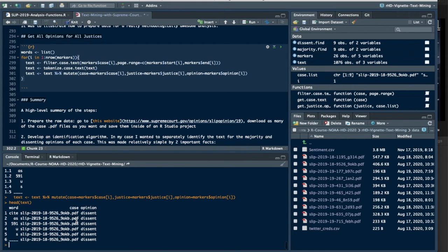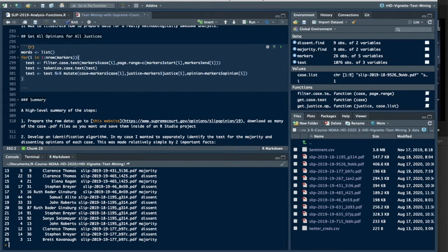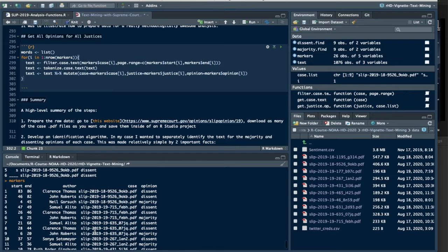Let's see, it didn't add my justice column, so I don't love that. Let's make sure that I've got... yeah, it's because I don't have justice in the markers data frame. What I have is called author. So that's kind of sloppy on my part. I've been using justice to denote the names of the justices, so I should have used that in my markers data frame, but I didn't.